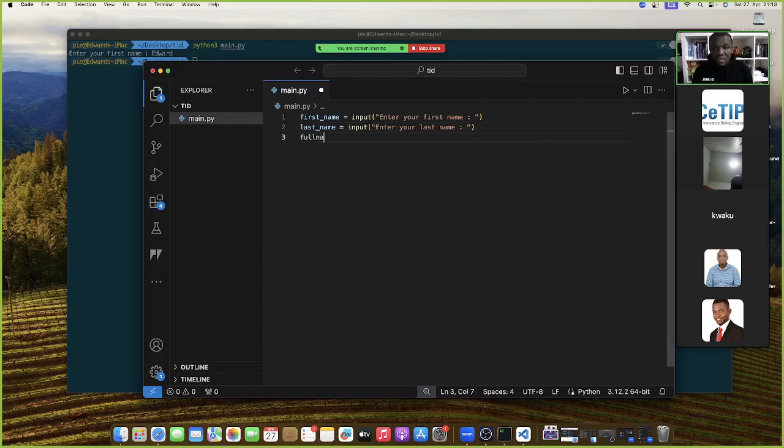Okay, so I can say full_name is equal to, I'm going to use f strings here. See how I'll do it. Okay, let me make this mistake and then I'll show you the proper thing. Let's say you just wanted to combine the two. So I'll say first_name plus last_name.